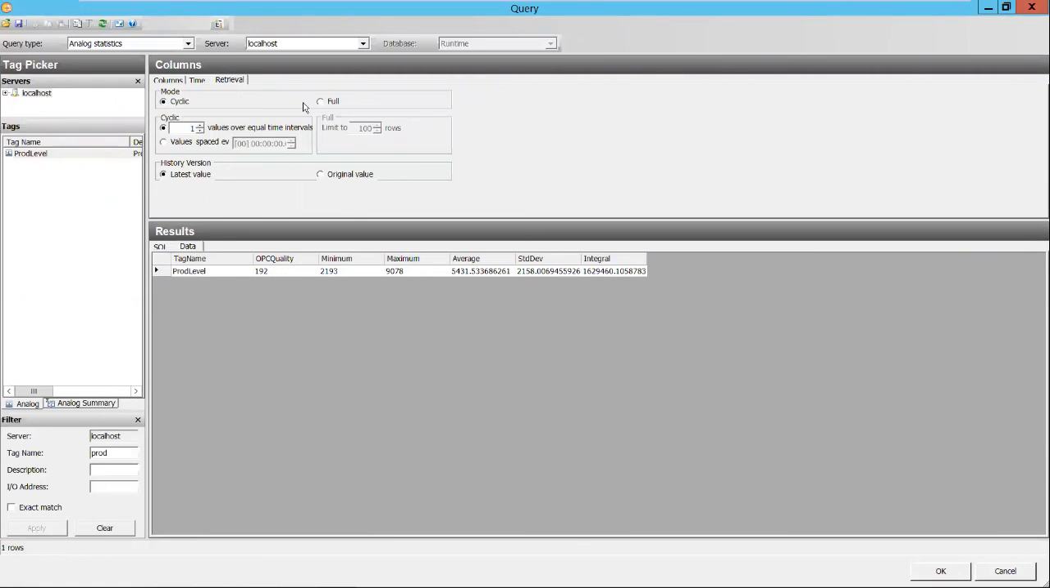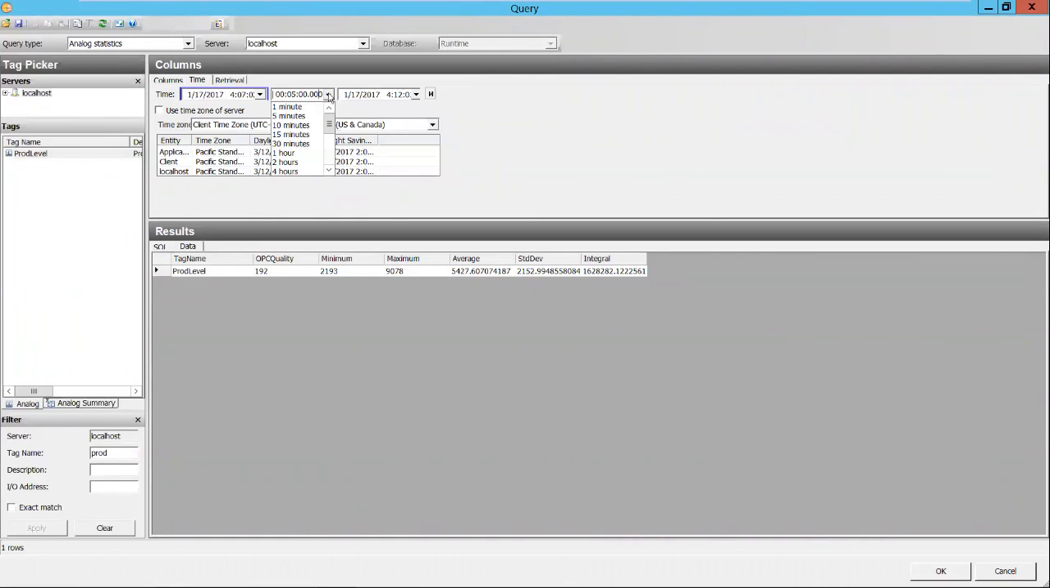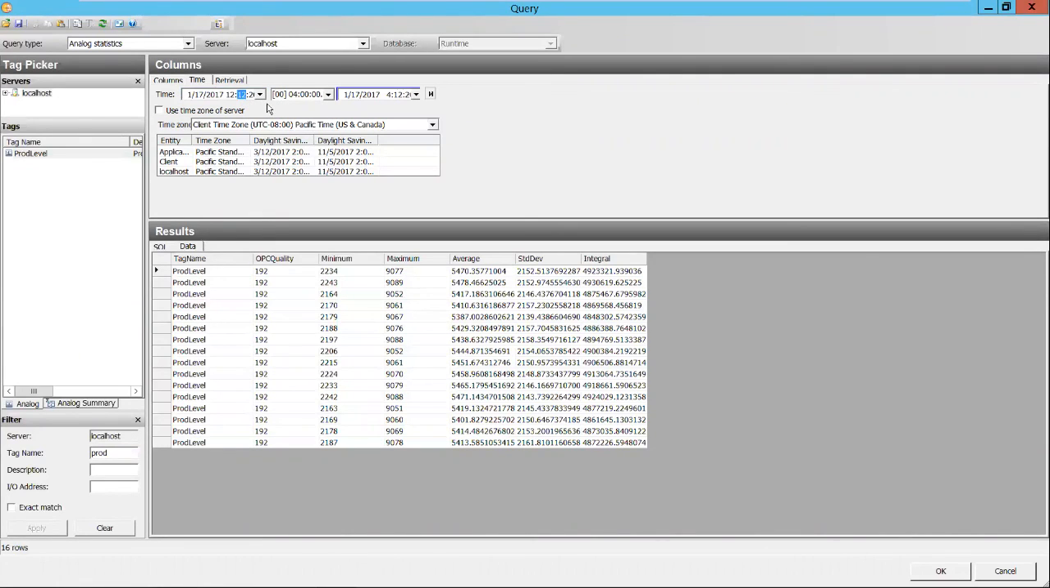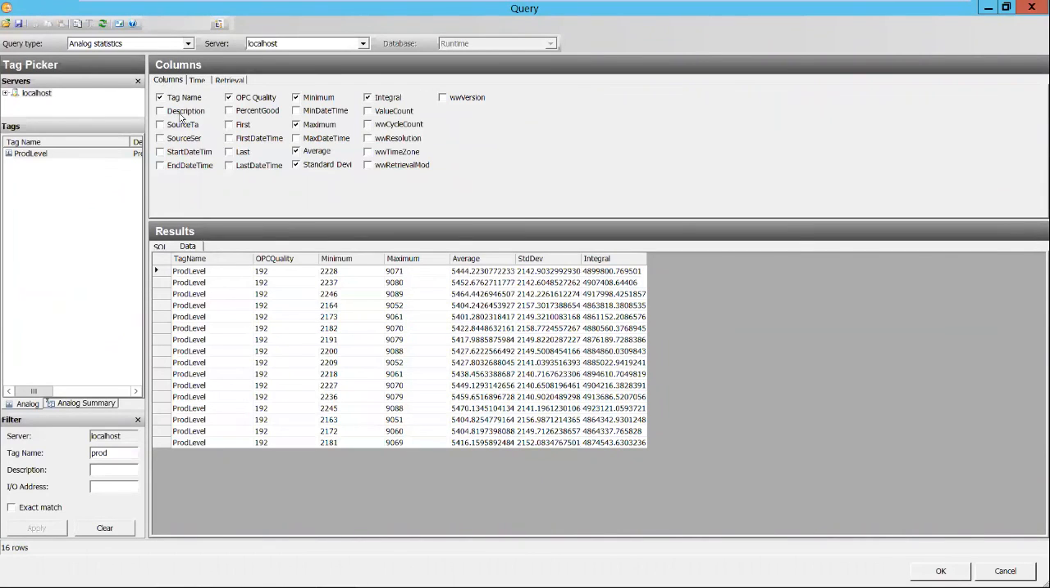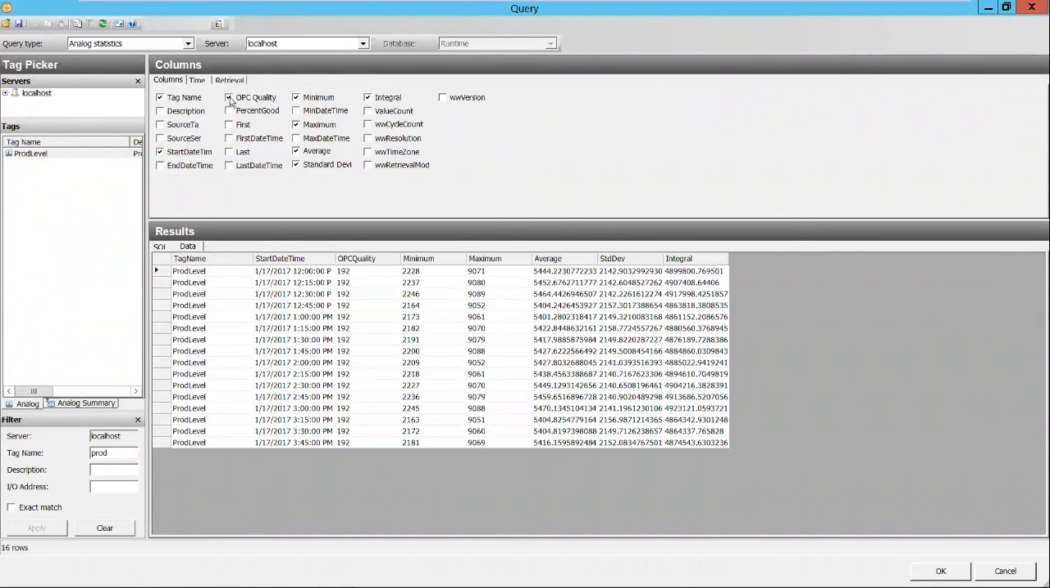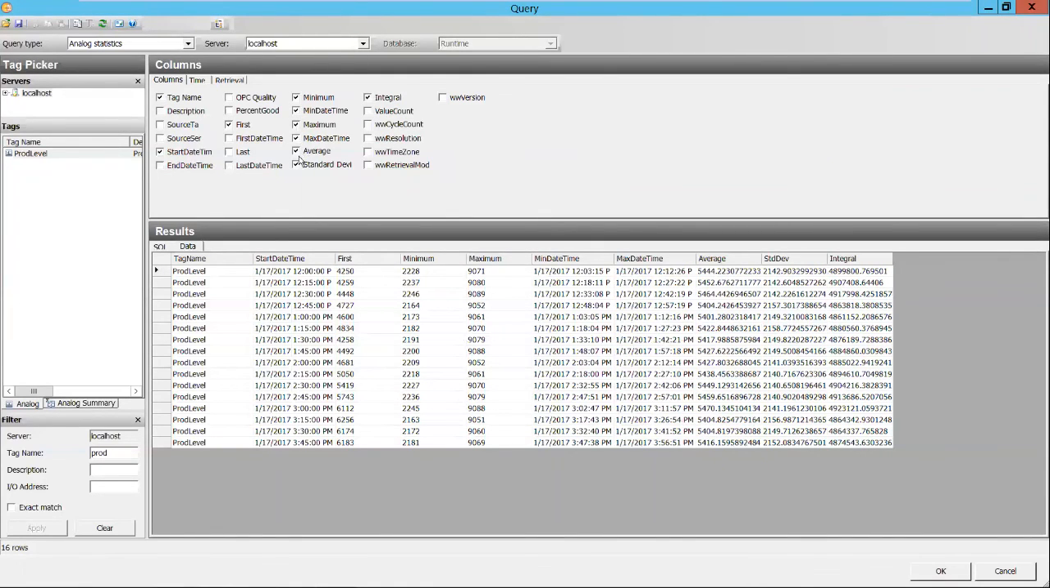I'll start on the Retrieval tab. I'll say that I want to get data every 15 minutes, and do 15-minute summary information over the last, we'll say, 4 hours, starting at 12 o'clock. Now I can pick the columns which I want. I can pick the start time. Maybe I don't care about OPC quality, but I want to know what the first value is. I want to know what the minimum was, the time at minimum, the maximum, the time at maximum, the average, the standard deviation, and the totalized flow.